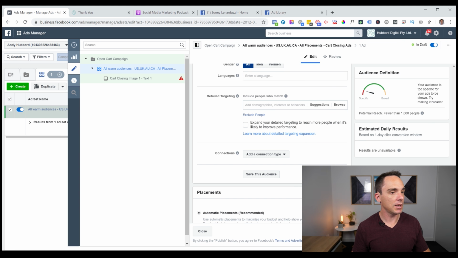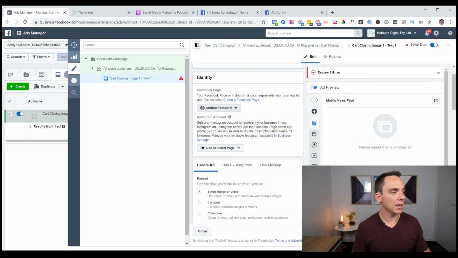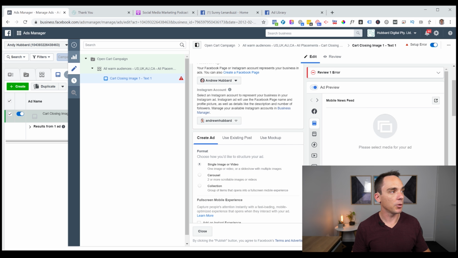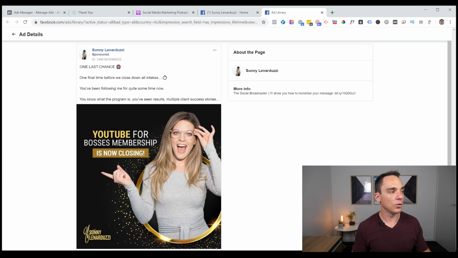Now let's look at how we configure our ad. So what I've done is we just want to go here and set up our ad as we normally do. Select your Facebook and Instagram account, go through and set up your ad. Now I've actually brought up a really good example that I like here to show you the type of ads that we're using at this point in the funnel.